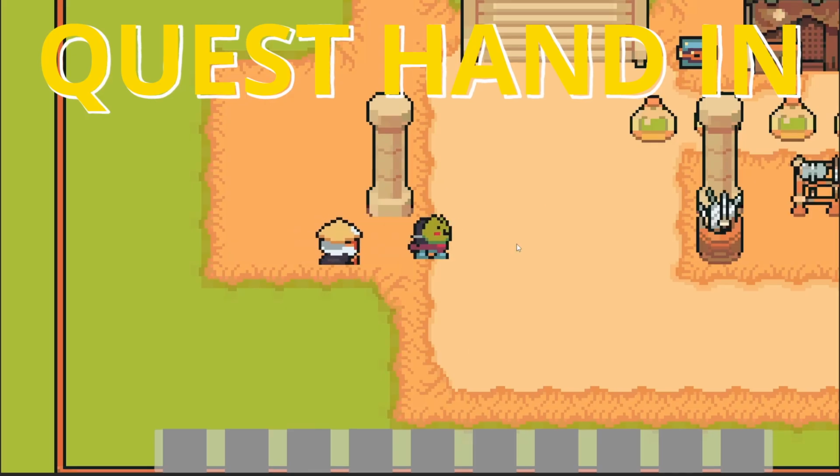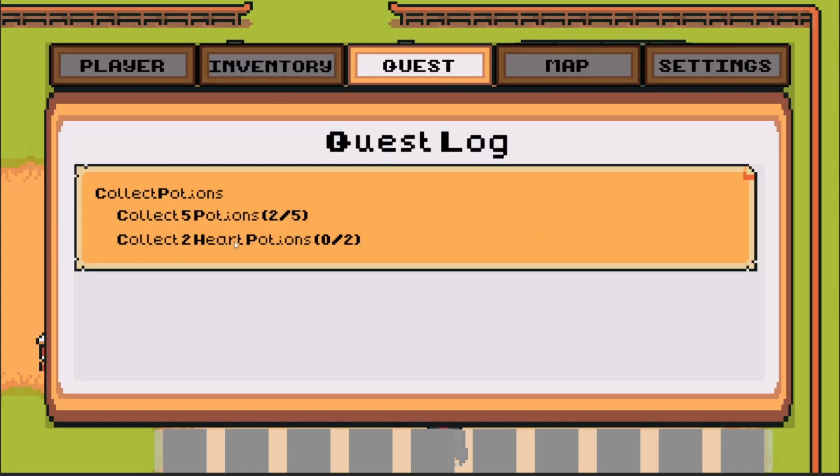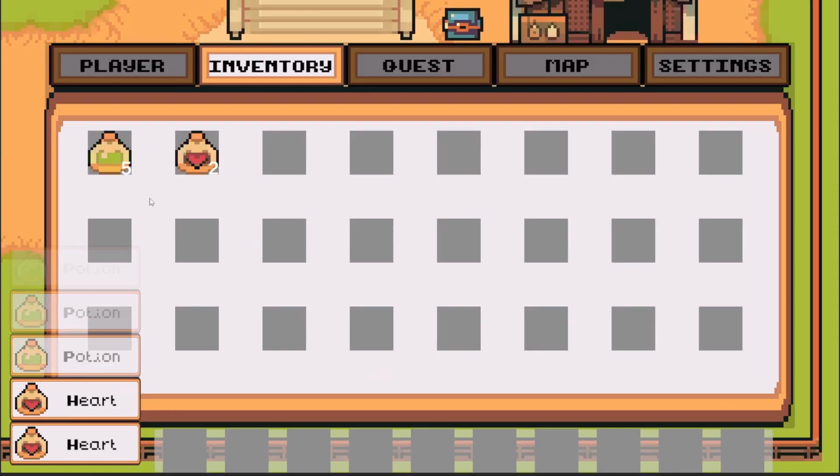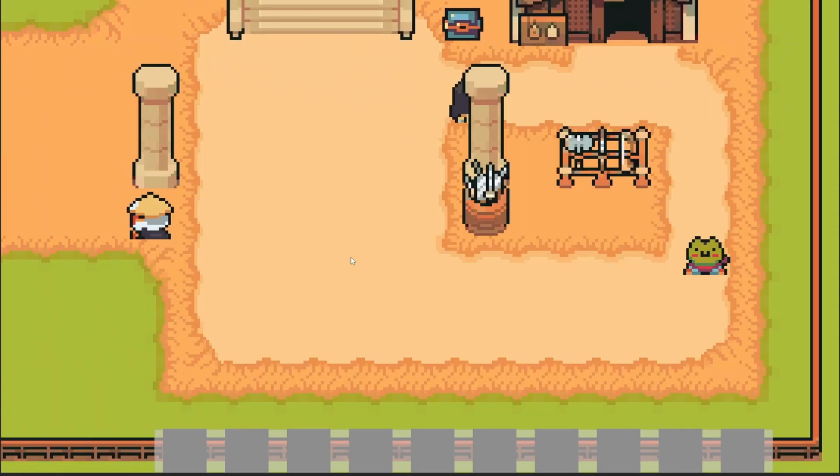Thanks. We can check out the quest we got. We need to collect 5 potions and 2 heart potions. Let's pick up the rest of them. There they are in our inventory. In our quest log, we can see they're all done.